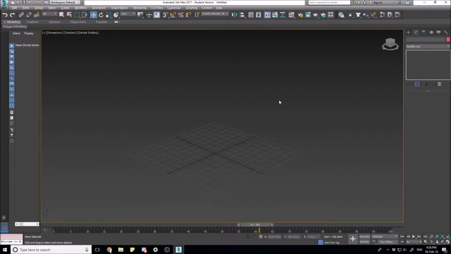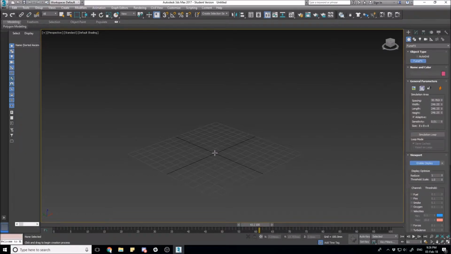Okay, so we're here in 3ds Max. You're going to start off by going to the create panel. You're going to go to this little drop down menu, down to FumeFX. That's if you have it installed. I'm going to assume you do. Once you have that selected, you can click on here, and this allows you to draw a nice little box.